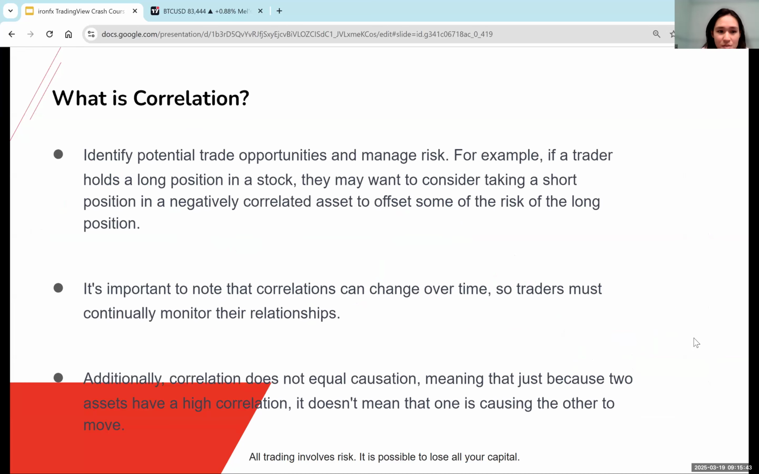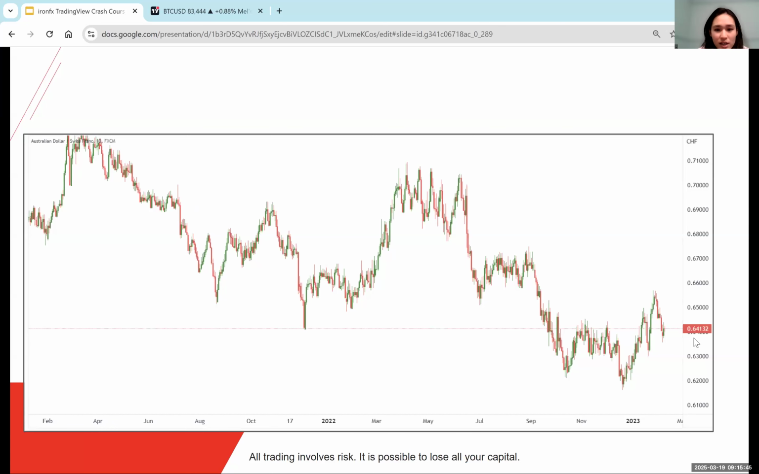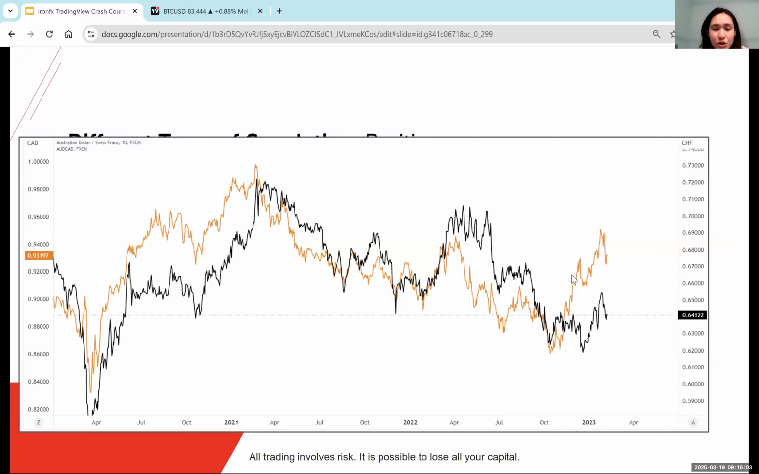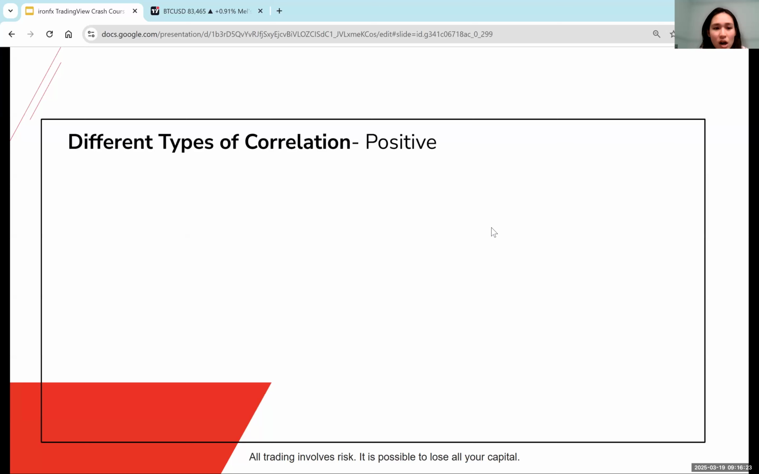Okay, so here's an example. Here we're looking at the Australian dollar. This is just the example of what the chart looks like. Okay, and here we're looking at the Australian dollar and Canadian dollar. So if you compare the Aussie dollar and Swiss franc on the same chart, which is basically the add comparison symbol that I talked about earlier, this is what it will look like. So this is a very common way of using that plus symbol.